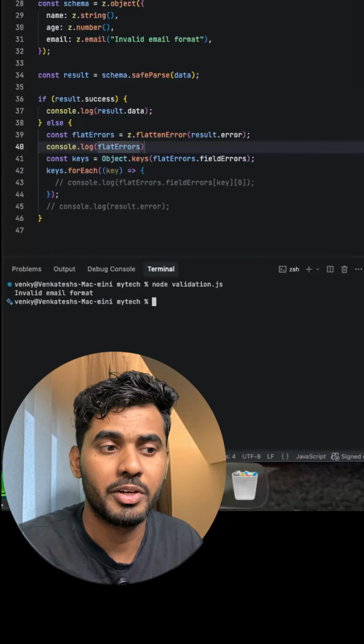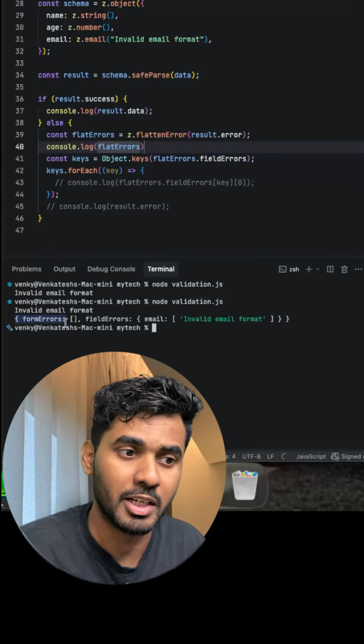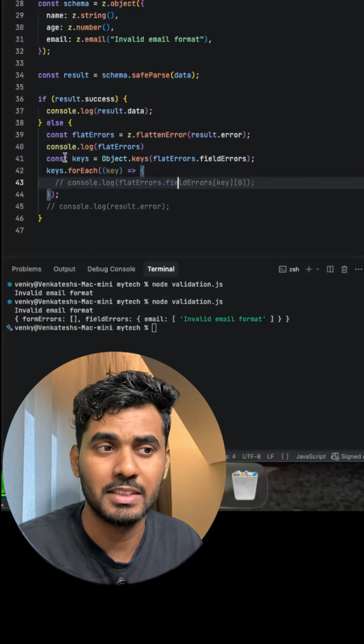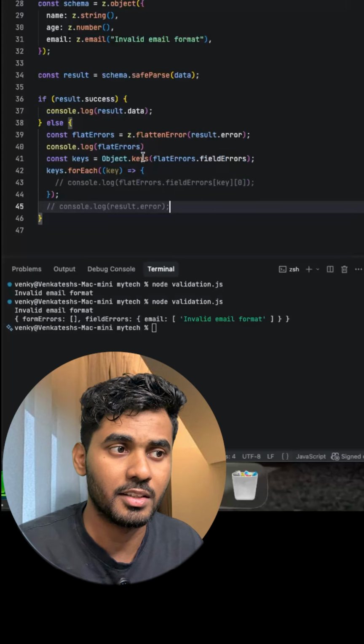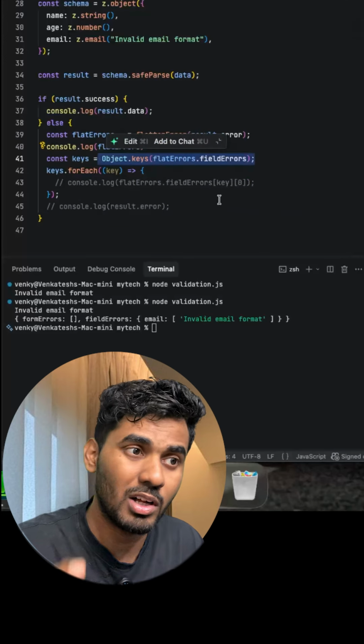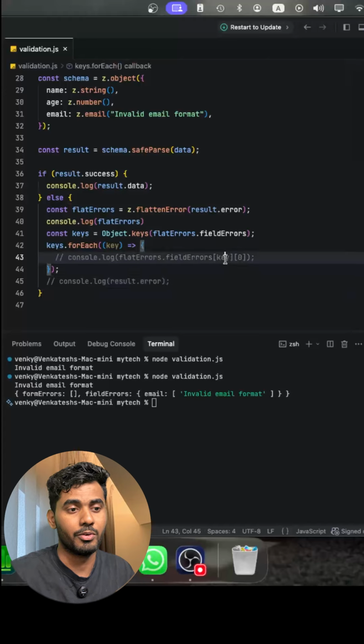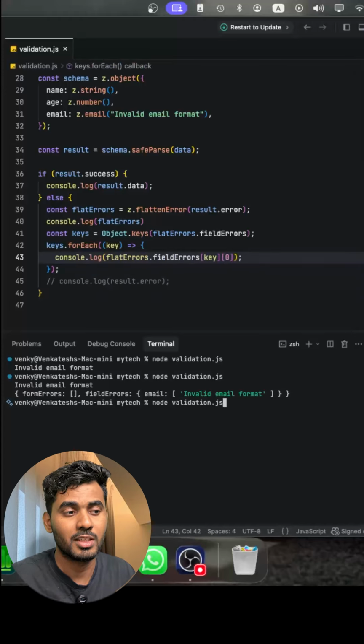That is the form errors, field errors, email, and invalid email address. Then over here we are going to parse all the object keys. We are going to get the keys, loop through all of them, and get the actual error responses. So this is how it's going to work.